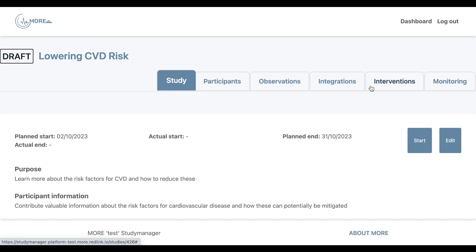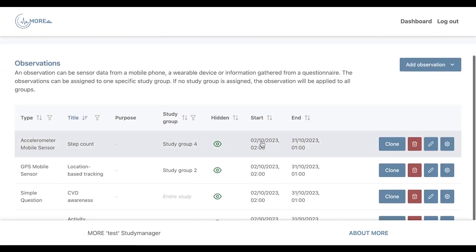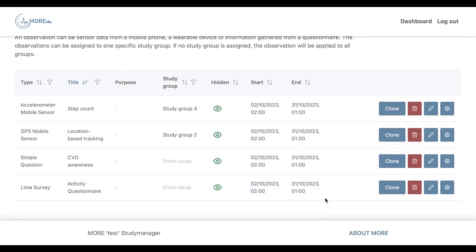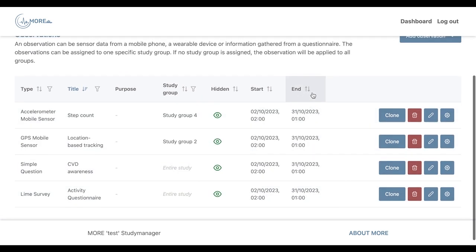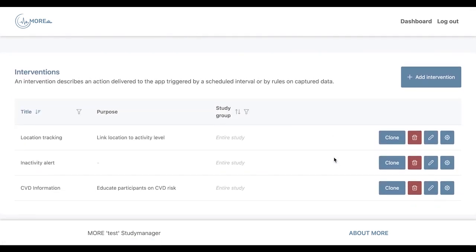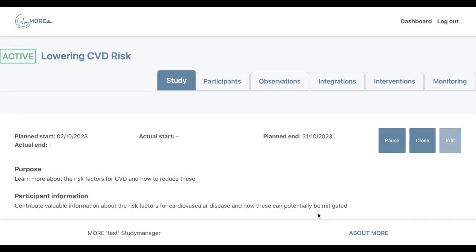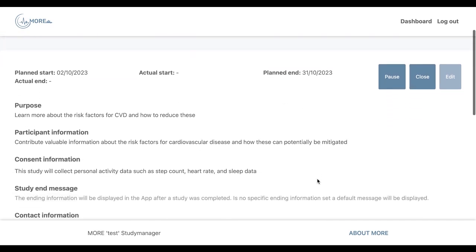Within the observations, the user can configure all measurements they want to get from the participant's smartphone, wearables or questionnaires. The interventions consist of triggers and actions. Both interventions and observations can be executed to all users or to specific user groups only. When the configuration is done, the user can start the study and provide registration tokens to participants.